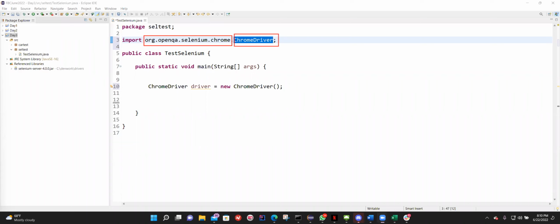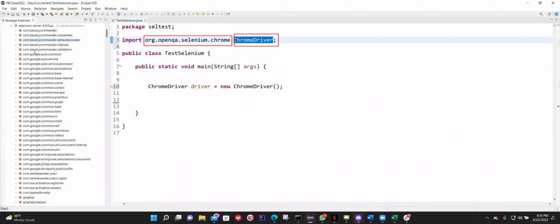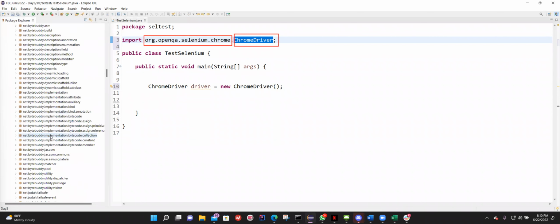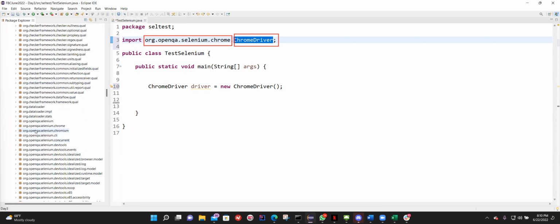Do you want to see it? It's simple. Open the jar file. Look for the package name called org, so we'll go down. The name is org.openqa. See org.openqa.selenium, and then here selenium.chrome. You see that? If you expand this, you have the ChromeDriver class right there.